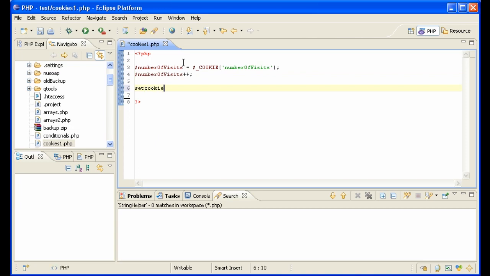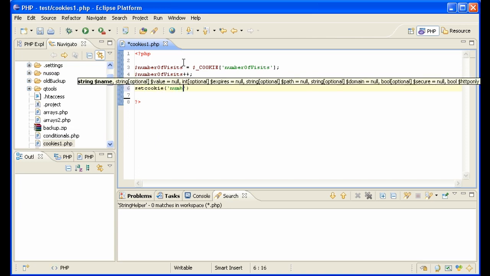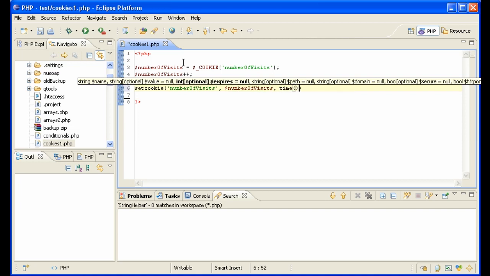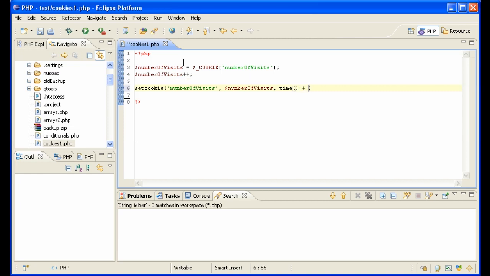And now we want to set a cookie, which means we will save a variable called number of visits, and the value of it will be number of visits, and the time that we want it to stay on the user's computer, let's say a week. This is in seconds, so time now plus 60 seconds times 60 would be an hour, times 24 is a day, times 7 is going to be a week. So let's say we'll keep it there for a week.